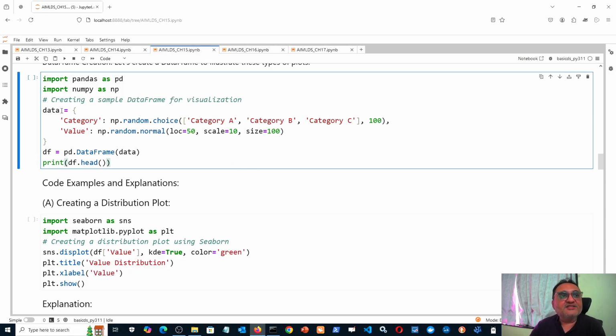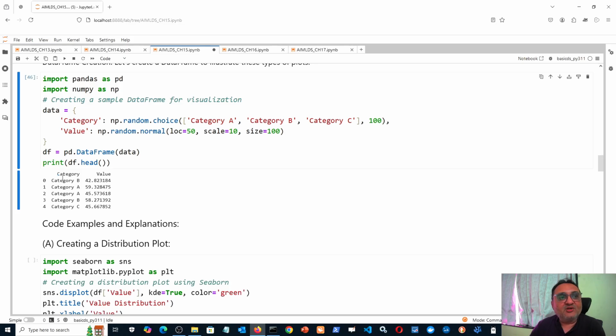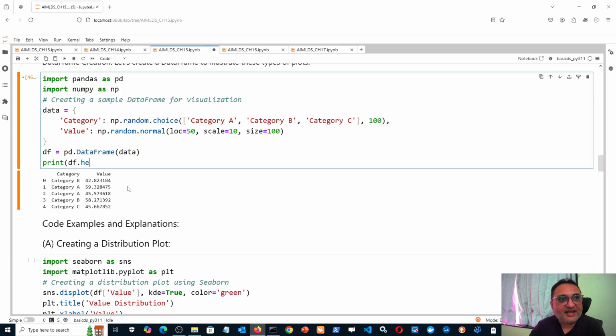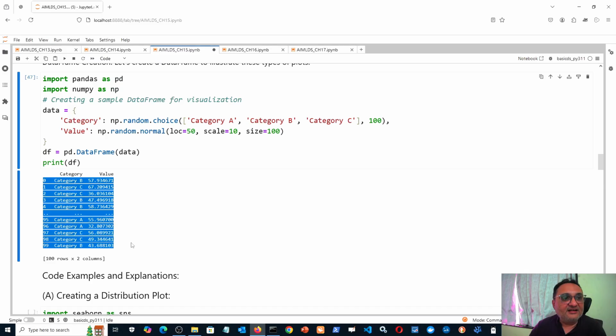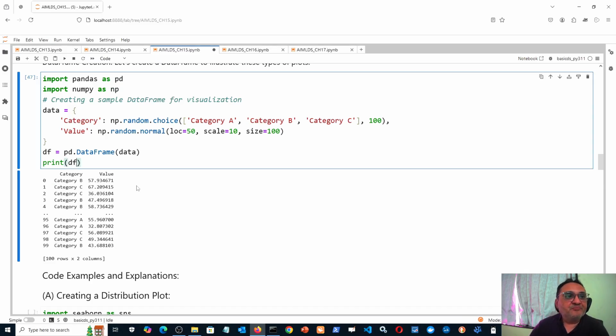Okay, and once this dictionary is created, we just have to supply the dictionary to the pd.DataFrame command. If you do that and print df.head, then you can see the top 5 rows like this. And if I want to see the entire data frame, mostly 100 rows perhaps would not be displayed, but at least I can get the idea that there are 100 observations, correct? So that is the thing.